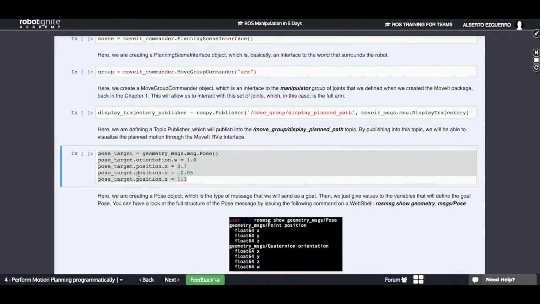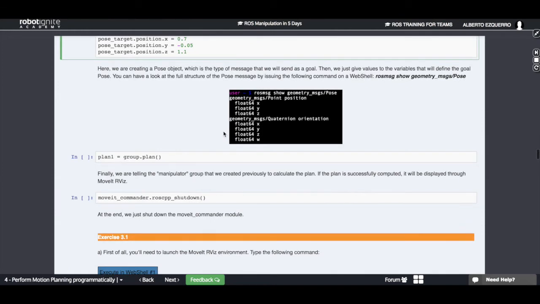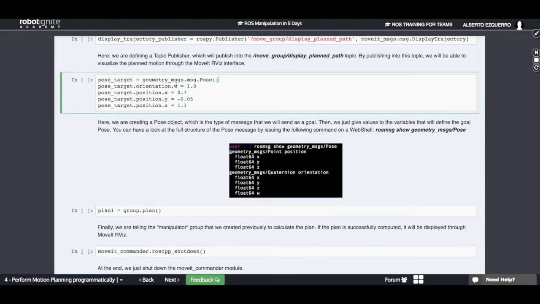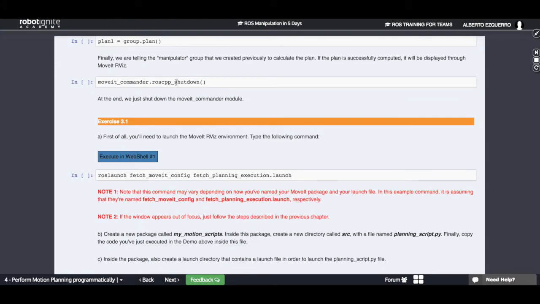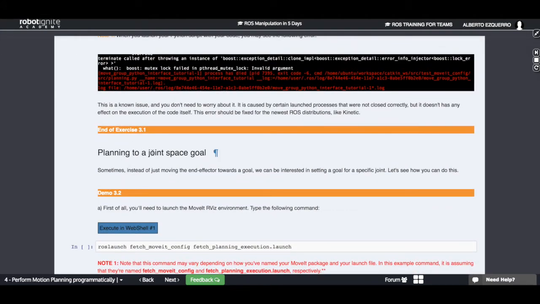Excellent. Then, is this the only way I can plan in MoveIt with code? No, there are many ways. This is a way which is passing a pose goal for the end effector. We are going to see another one now. Anyway, there are some more, but in this course we are going to see this one, and later we are going to see this one, planning to a joint space goal.